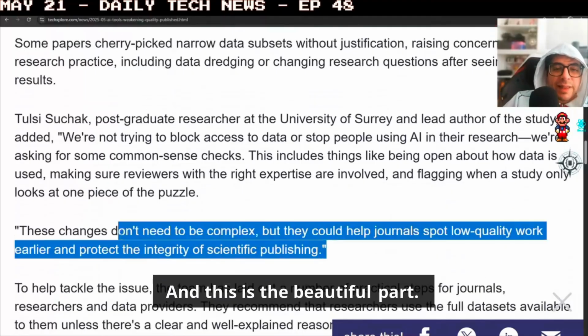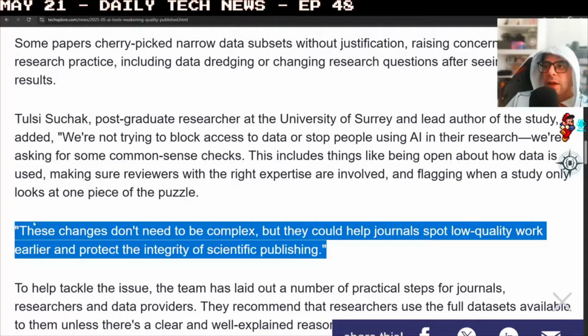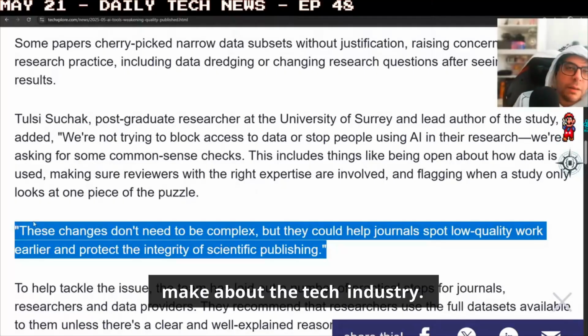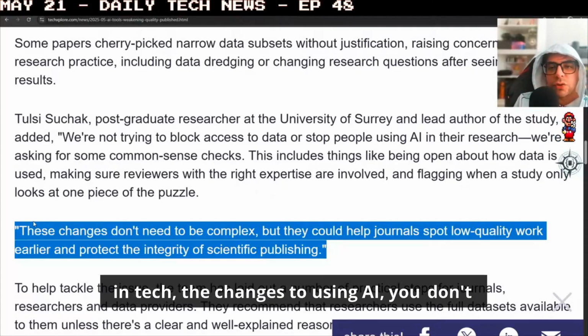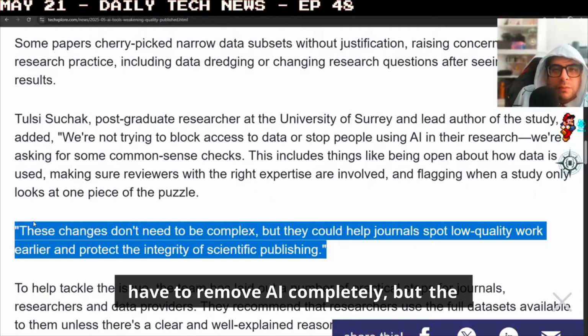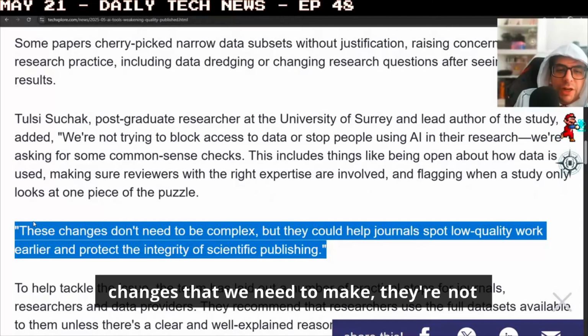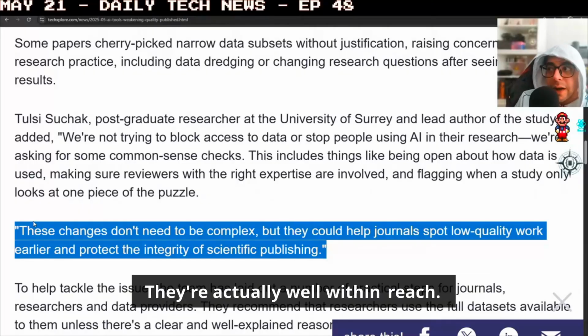And this is the beautiful part. This is the exact same argument that I make about the tech industry. The answers, the changes to the problems in tech, the changes to using AI. You don't have to remove AI completely, but the changes that we need to make, they're not hard. They're actually well within reach.